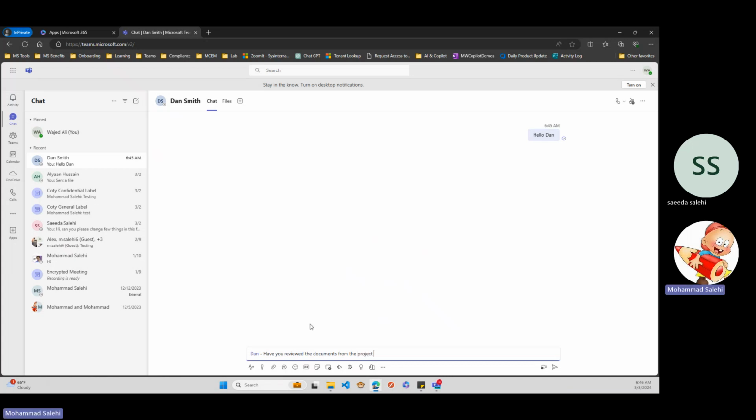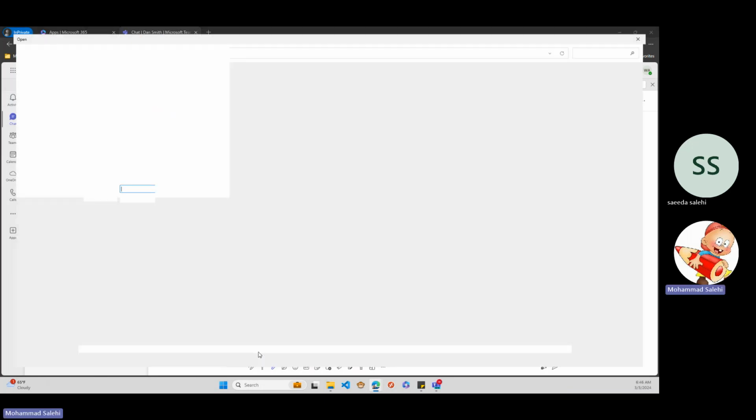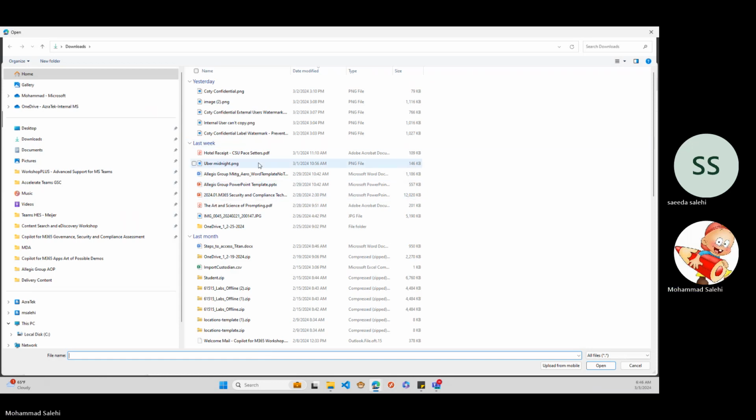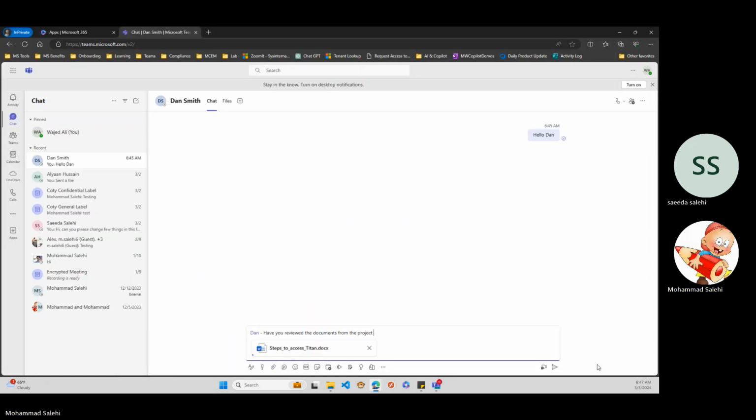And then over here, I'm going to share a document. You can click here and then open your device or OneDrive. So from the device, I'm going to just use that Word document and then send. Either you can hit enter or you can say send like this.